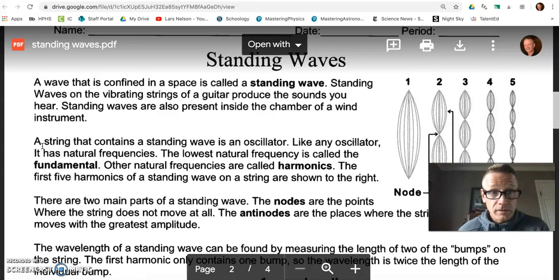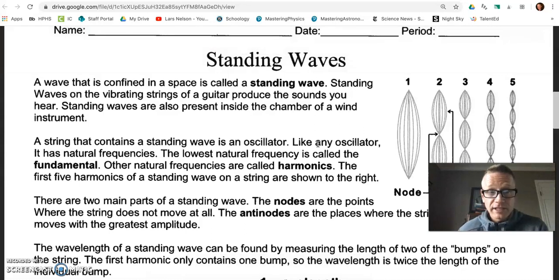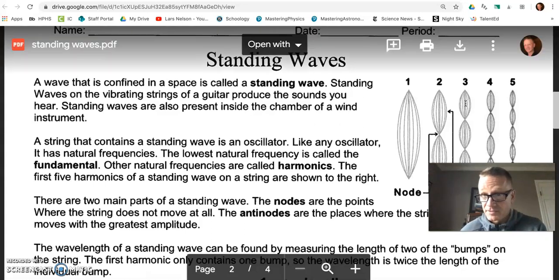And when the wave is oscillating back and forth, it'll create a pattern that we refer to as harmonics. And if you look at this little image on the right, the first harmonic looks like one big wave. The second harmonic has two little bumps in the wave, two what we call antinodes and one node. The third harmonic has three antinodes and two nodes in between.